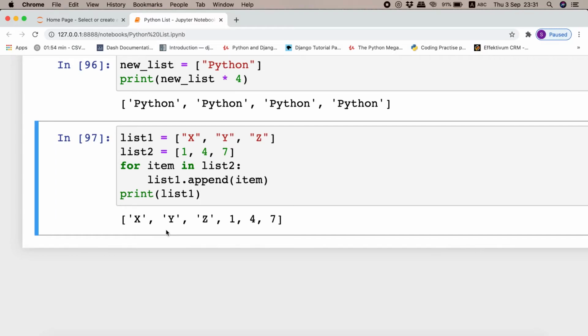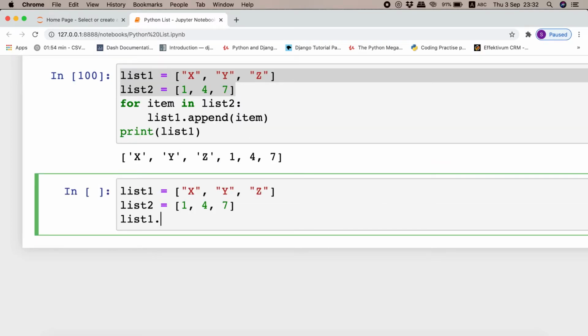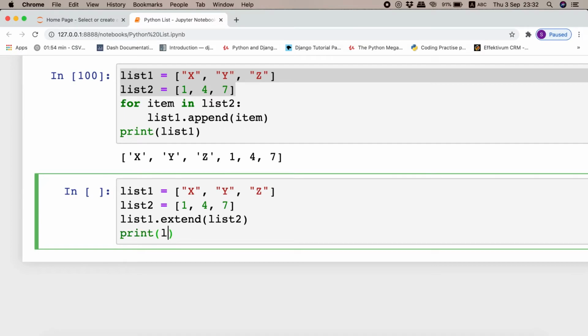Let us move forward. We have one more method using which we can add two lists. It is the extend method. Let us continue with the same example. If we want to add list 2 in list 1, then we can write, list1, dot, extend, round brackets, and inside the round bracket, we can write, list 2.